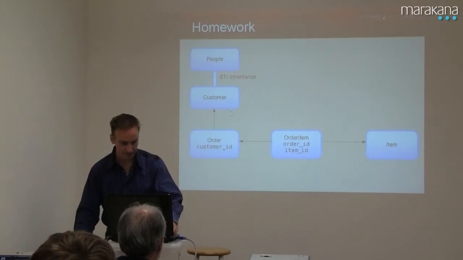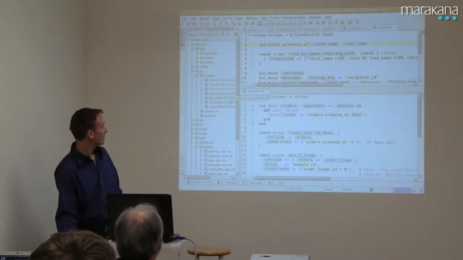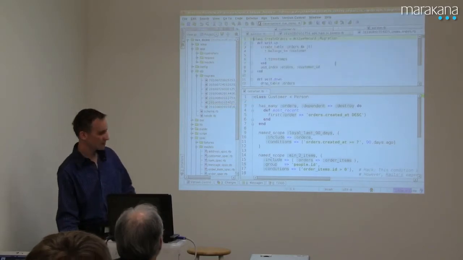Okay, so let's see, back to the database. Migration. So then I created an orders table, which looks like this.